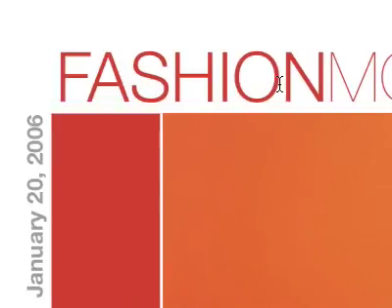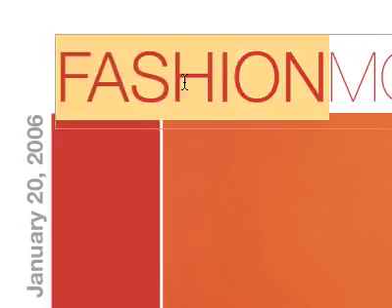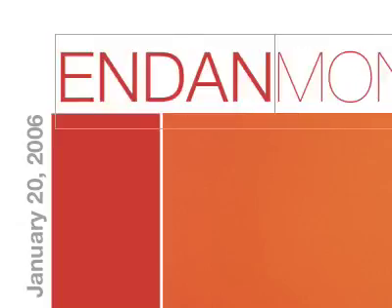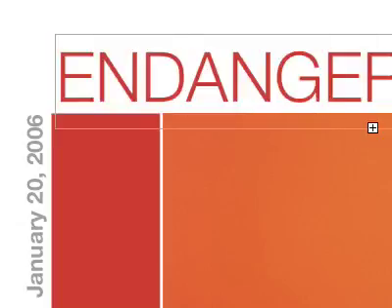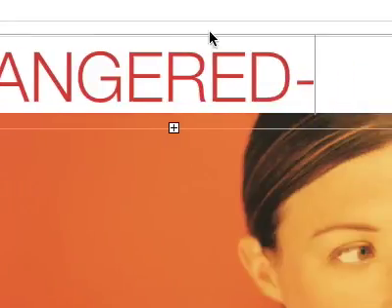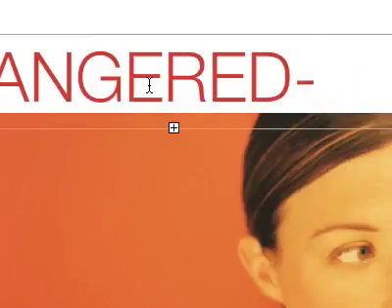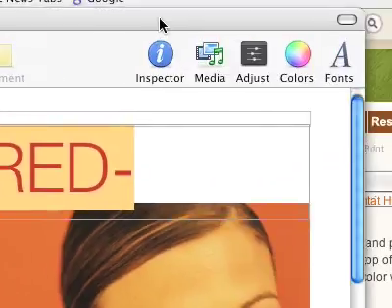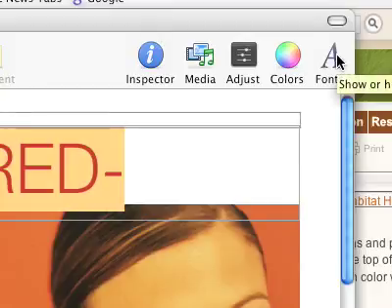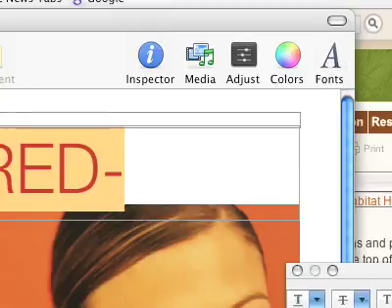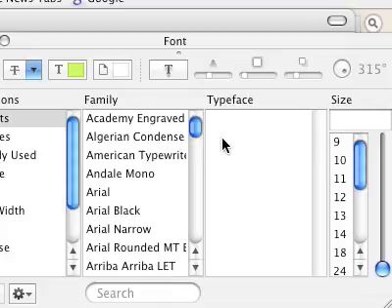Notice it says Fashion Monthly. Obviously this is going to be about endangered species, so I will start to type in endangered species. But if you notice here, I'm going to run out of room because this font is too large. To decrease the size of this font, I can double click on it, go up to the upper right hand side, click on Fonts, and my Fonts window will open, and now I can increase and decrease the size by moving this slider right here.